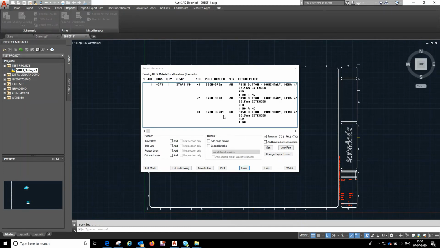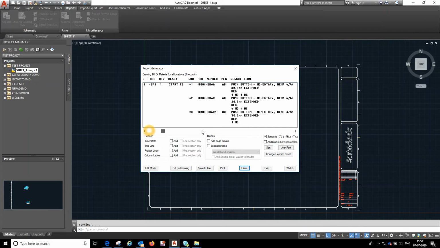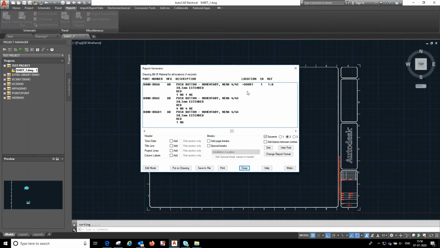This may not be the same. This may not be the actual thing. I took this as an example to explain to you so that you can relate this to your requirement. So this item number is one. In that we have the three subcategories which are related to one component. So this is how it is. Here we can see the location and sheet number as well as the reference.